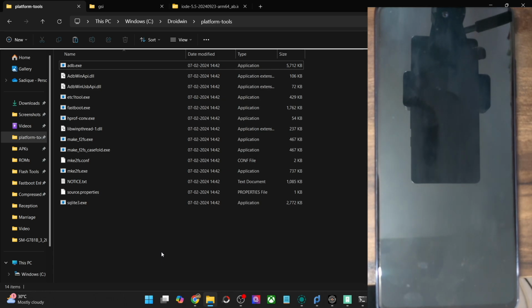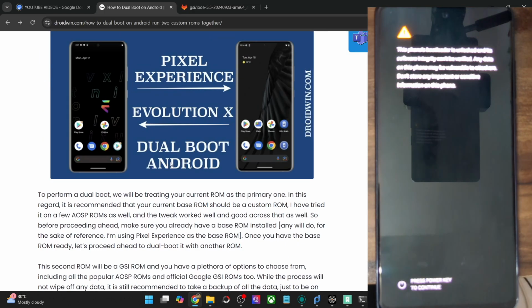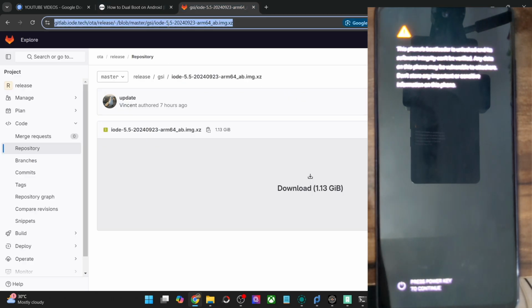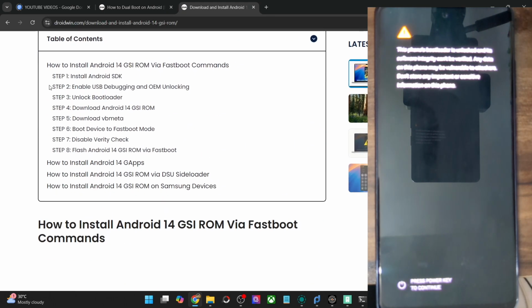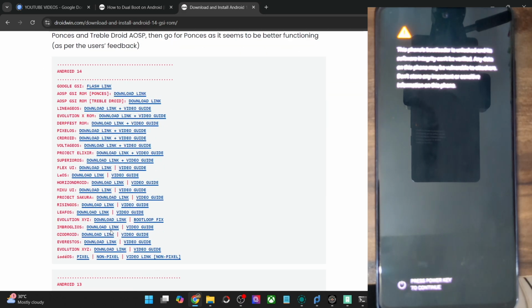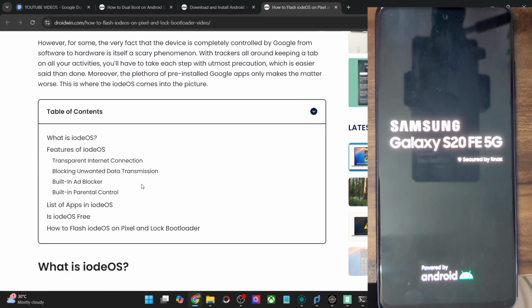Let me now show you a couple of features of this ROM as well, and the USP of this ROM. It is majorly focused on blocking trackers and ad blocking as well. So let me give you a hint of what exactly all these features of this ROM are. I have made a separate guide on this as well. You could refer to my guide. For example, these are all the features.